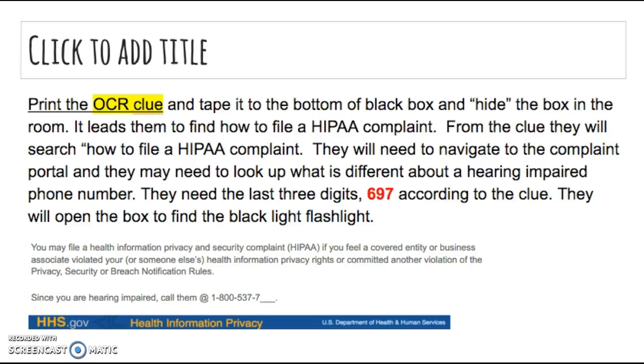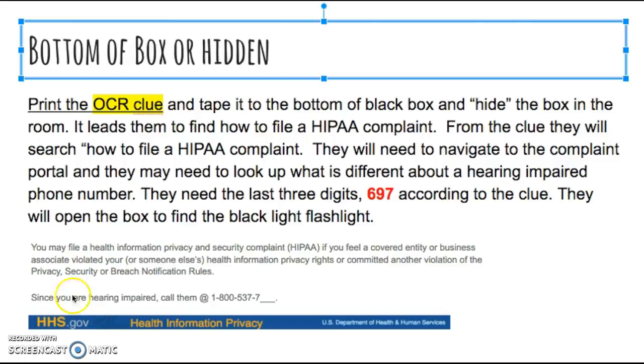This one is, okay, this clue right here, this part down here is the clue. It can be put on the bottom of the small black box if you have one of those. It needs a 3-digit code in order to open it, and it's the hint to open that particular box. You would definitely want to hide the black box, and then they would go here and research this, and this is the number for someone who is hearing impaired, and the last 3 digits here are what actually are the code that opens the particular box.